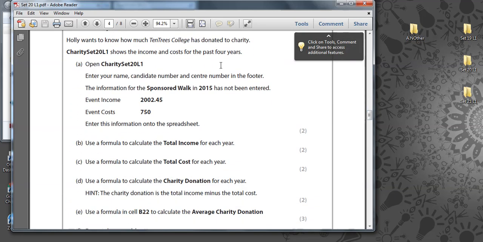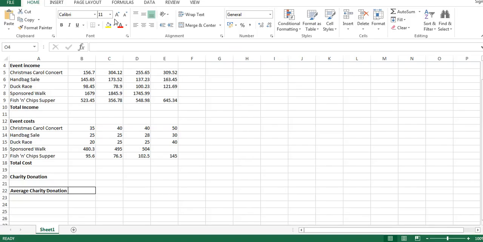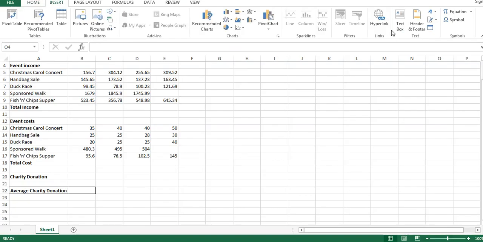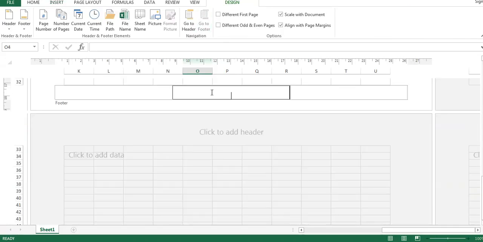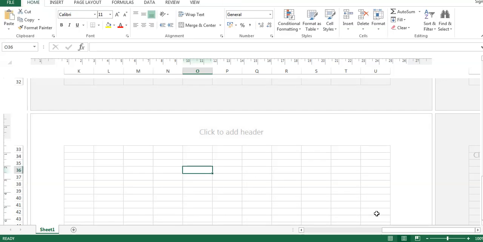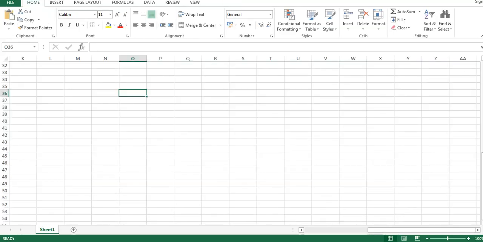So again, open and enter your name and candidate number into the footer. Enter your information and don't forget, put it back to normal.